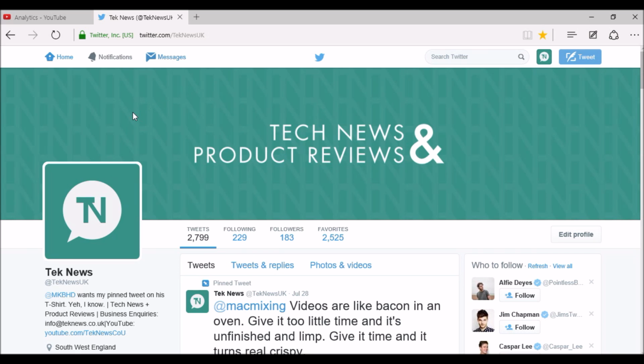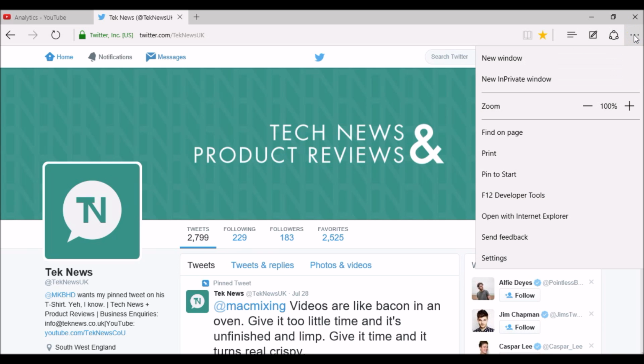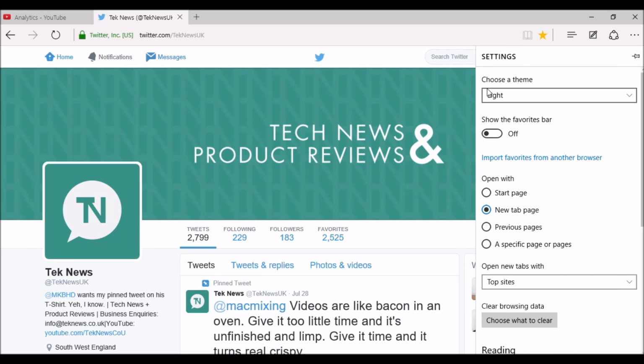to the top right hand corner with those three dots in, click on it, and you go down these options to the bottom option there called settings. You just click on that. And that takes you through to a few more options, including choose a theme, some open with options. But you want this, the show the favorites bar.